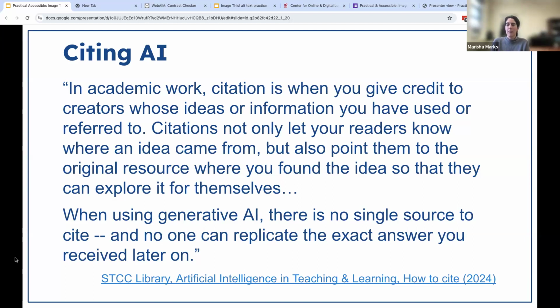So here's the sticking point. When using generative AI, there's no single source to cite, and no one can replicate the exact answer you received later on. Every time you repeat your search, you're going to get slightly different responses because it is re-predicting based on data, so there's going to be a change in the outcomes that you see. So you do need to cite your sources, with the caveat that nobody will be able to exactly replicate what you did. And there is guidance for how to cite AI in both MLA and APA format on the library website.